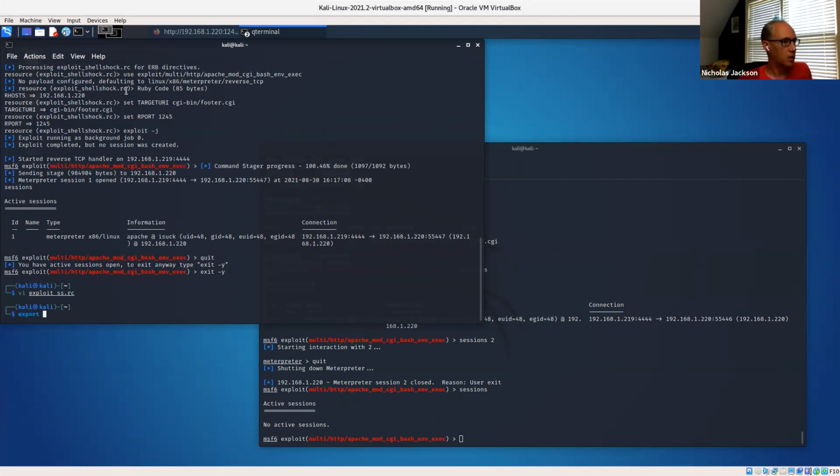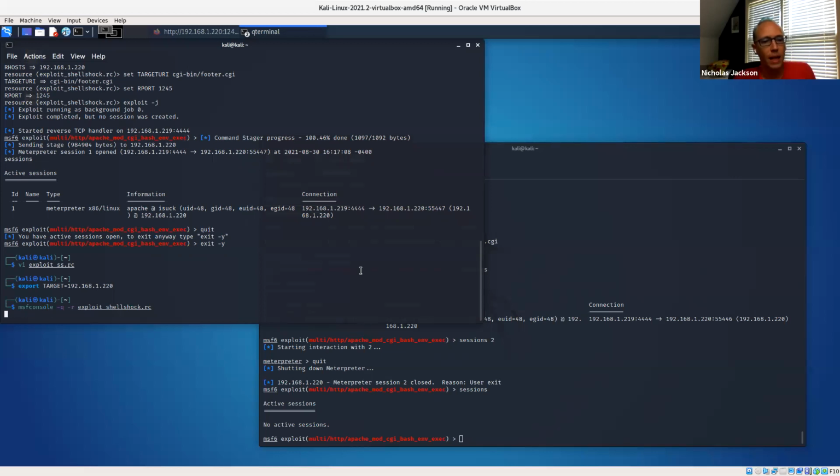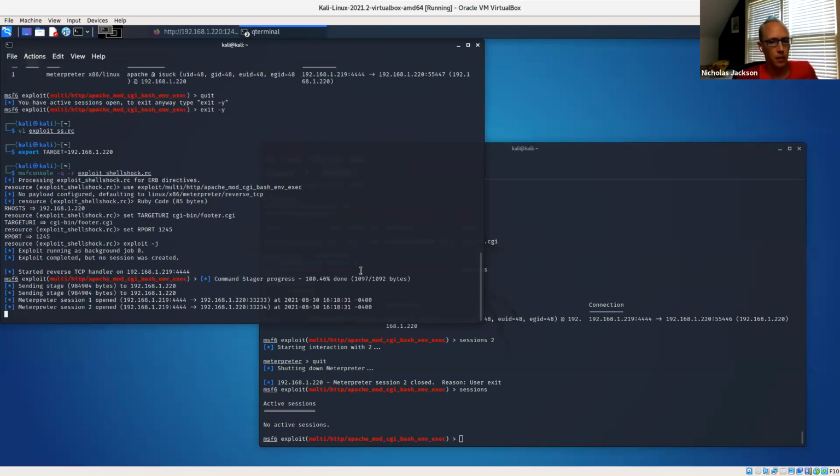So if I wanted to, I can export TARGET and set it to 192.168.1.220, which is the target, I think. Now I can run the Metasploit command, and it will pull in that target IP, load it into RHOST, and automatically do the exploitation again.